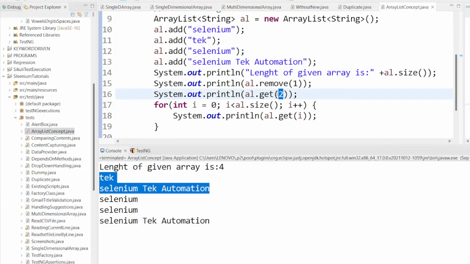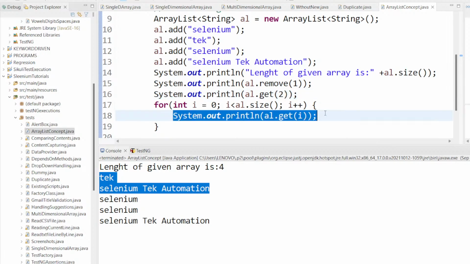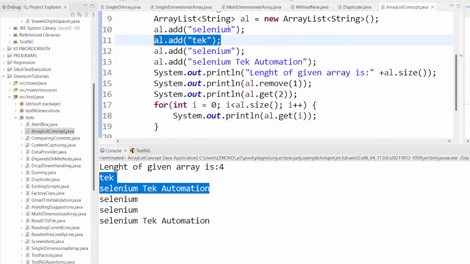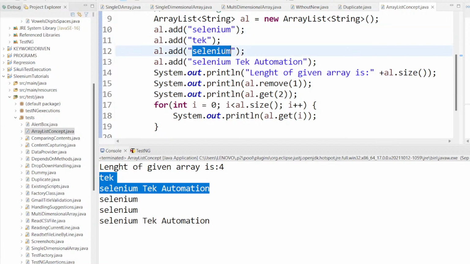to get after removing. Okay, so next what I am printing here, System.out.println of get of i. So what are the values present here after removing this tech? Those values are Selenium, Selenium tech automation. Okay, so this is how we can print, and we can remove, and we can add any values.